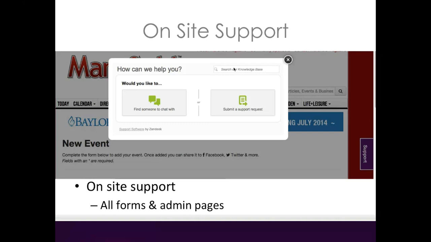So we're excited about this. It should streamline support and make your life a bit easier as well, pretty much from anywhere that you happen to be on the site.